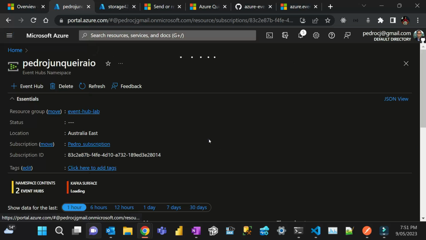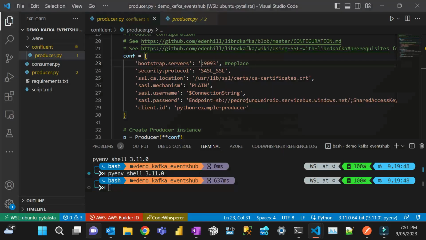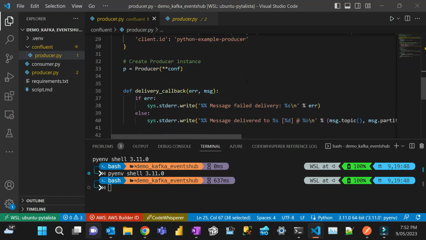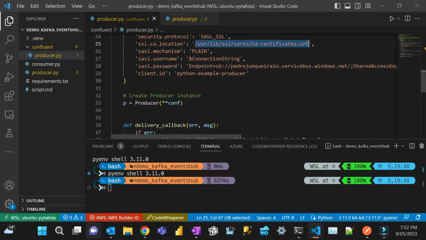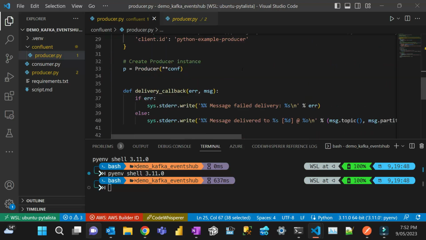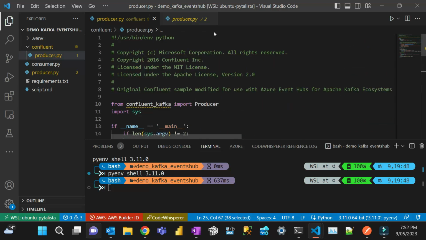My Bootstrap server is my namespace, which you can get from overview and then host name. And then it's on port 9093. The SSL certificate, because I'm using Ubuntu, that's where it's stored. And the topic and the consumer group in this script, you're gonna pass as a parameter that's captured here as an argument. So argument 1 and 2. So that's pretty much it for the producer.